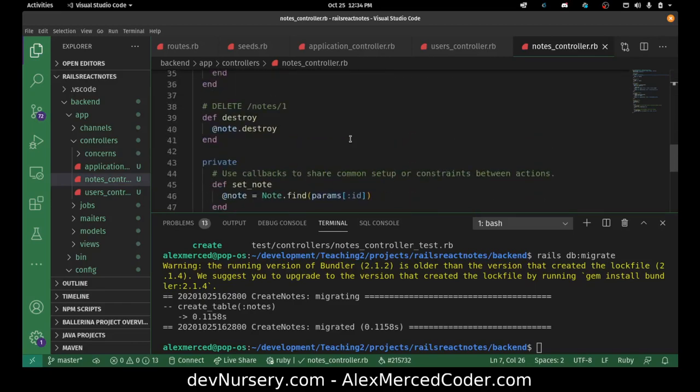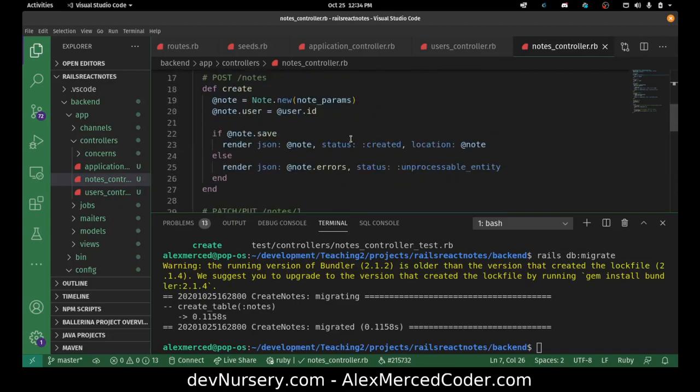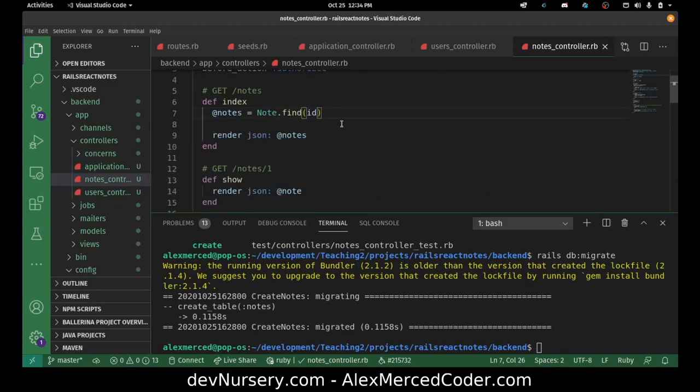Let me think about that for a second. I think I want to say ID is at user.id. And actually, no, that would be user. Okay, and let me just double check that.